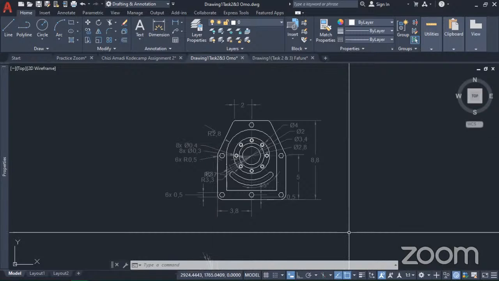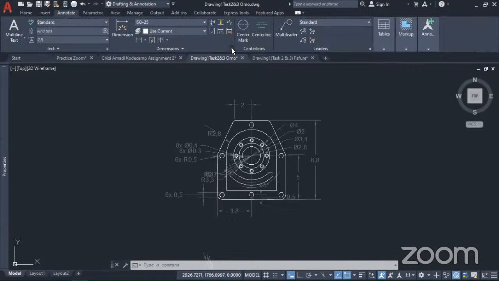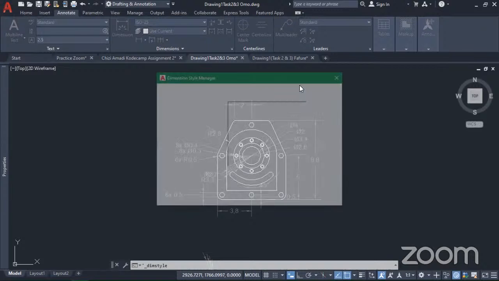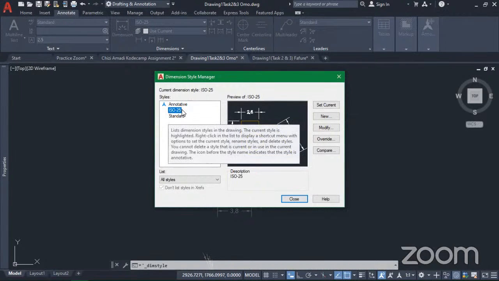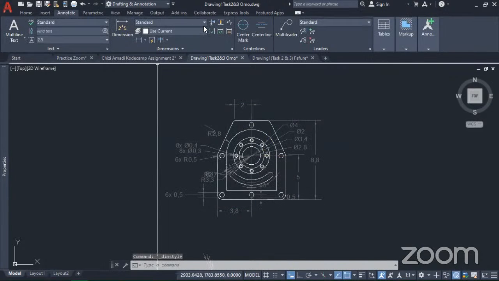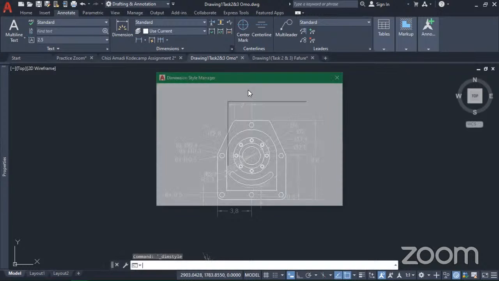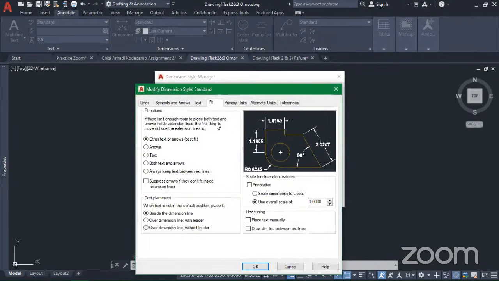So we're going to move over to dim style. How do we do that? You can come to the annotate tab and then this little button to give you your dimension style manager. So now you use ISO. Let me use standard in this case and set current to check if that will work out. Standard is the same thing. So I'm just going to edit the standard. I'm going to modify. So now I'm going to edit some of these things.